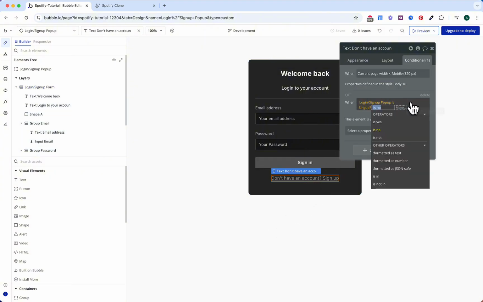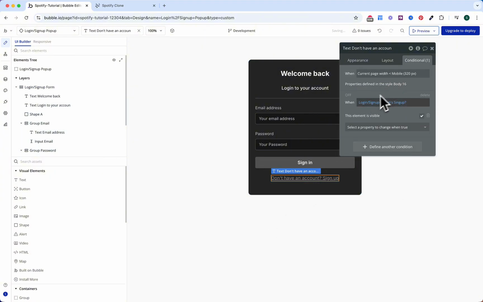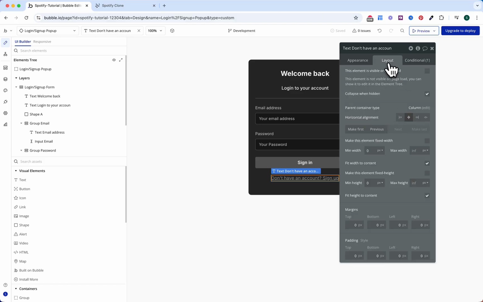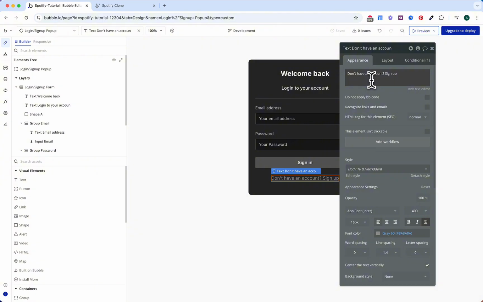Now in the condition, I will make it the opposite. So when the login or sign up pop-up sign up is yes, it will be visible, but the text should be different. It should be: already have an account, sign in.